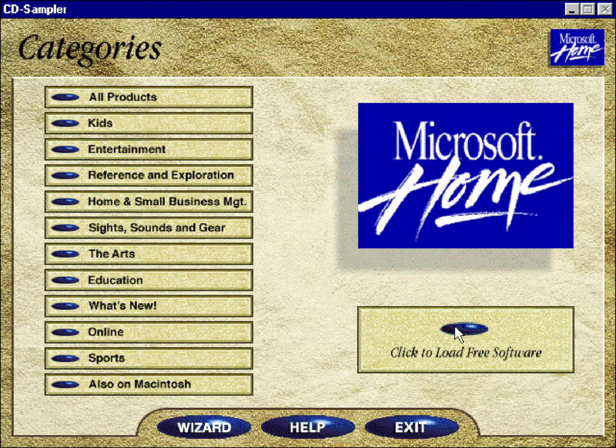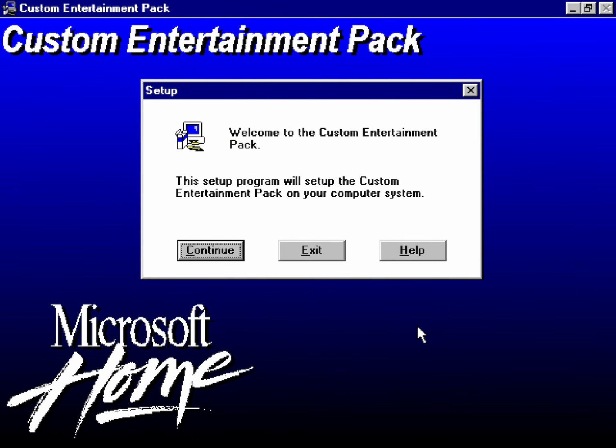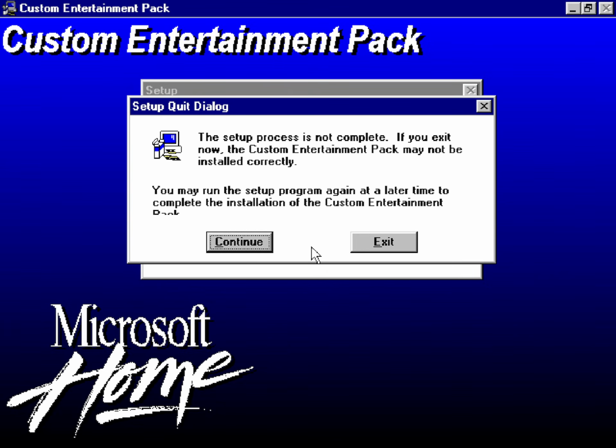So yeah. Oh yeah, there was this one. Custom Entertainment Pack. Well, I won't need it at the moment.